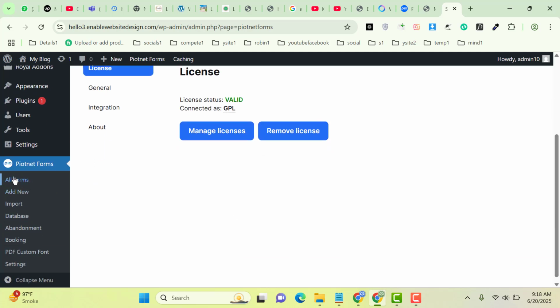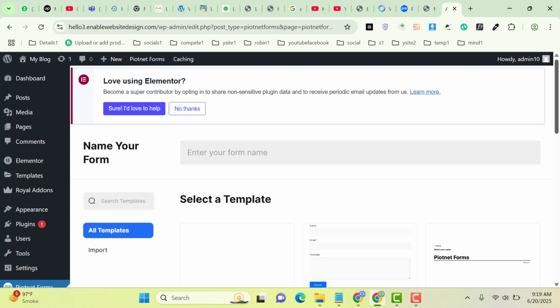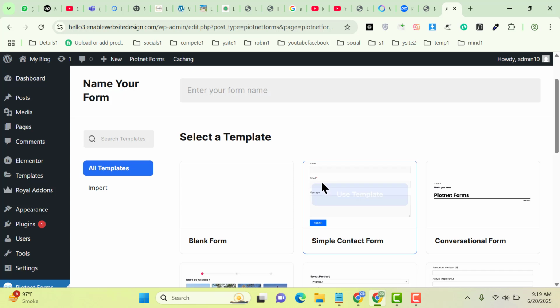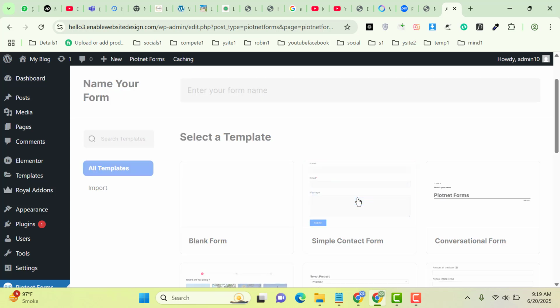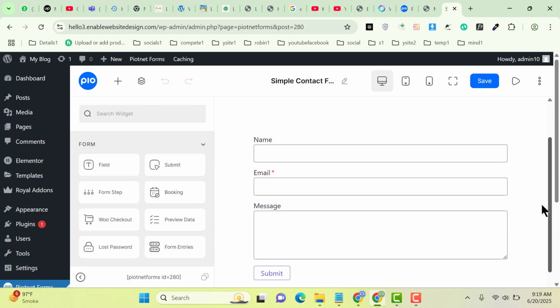Now let's go back to the forms, and then here you can see simple contact form. This is available, and if you want to add a new form, then you can go here, then scroll down, and you can select the pre-built templates. For example, let me select this one, and now here you can see the form is added.